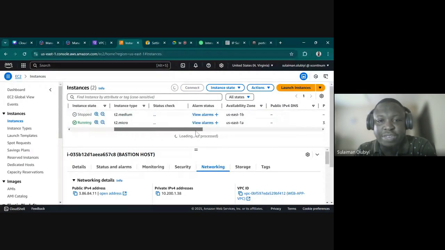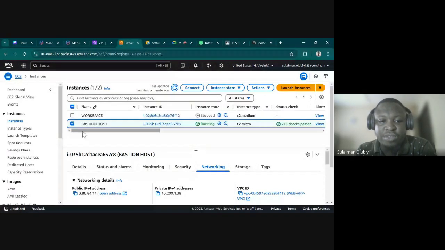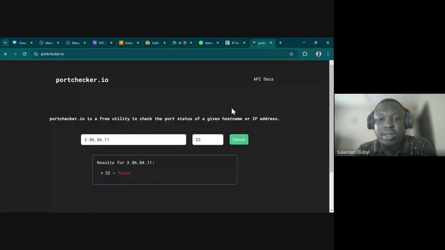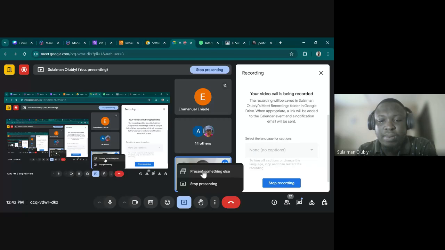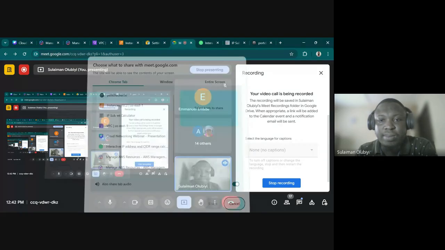Let's do the status check. I think it's finished now. Let's check now. I don't know why it's not working. Let's see if you can SSH. Let me share my Bash terminal.